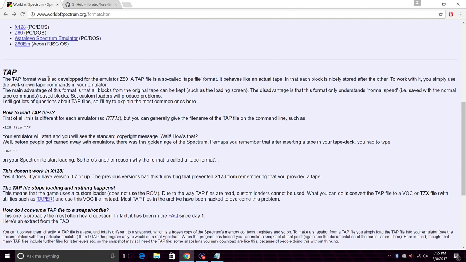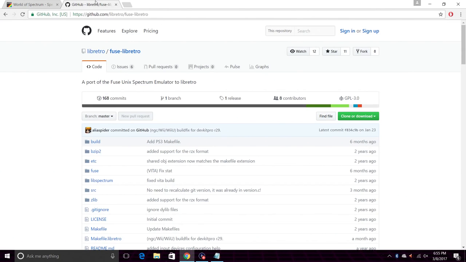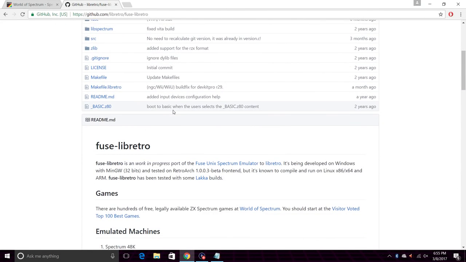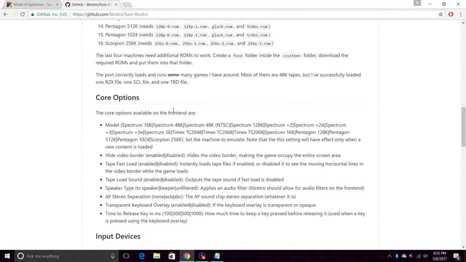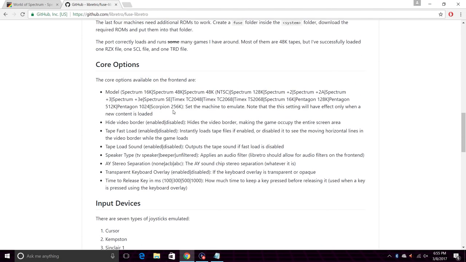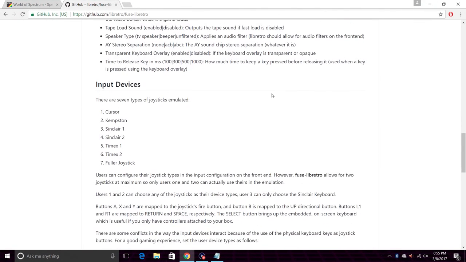Another great resource, and you need to do some research before you start this, is to go right over here to the Fuse Libretro GitHub page. If we scroll down, this is the core we're going to be using. It tells us a lot about the core itself. This emulates the Spectrum 16K, 48K, 48K NTSC, 128K, Spectrum 2, 2A. Pretty much every Spectrum that's come out, this will emulate. And it does a really good job.